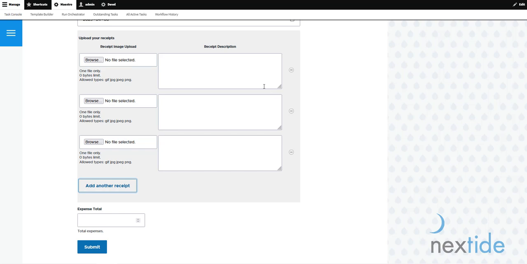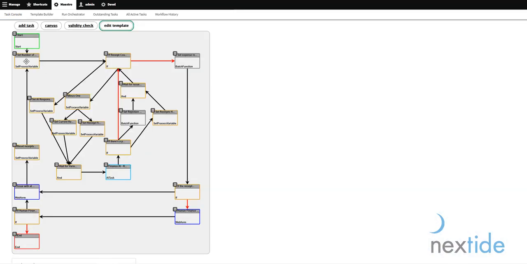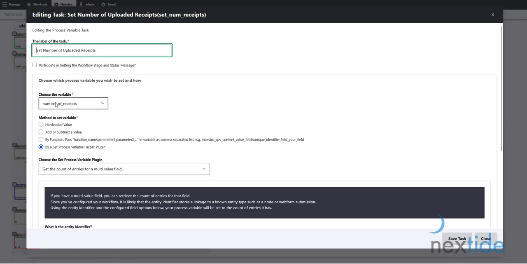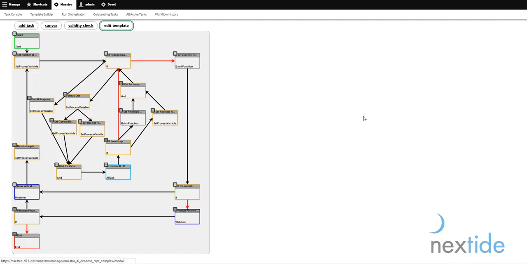So each one of these fields that you might have uploaded. So what we do is we first, over here, set a process variable to the number of uploaded receipts. Let's take a quick look. We set this process variable to the number of receipts that have been uploaded. This is in fact the number of composite fields created.